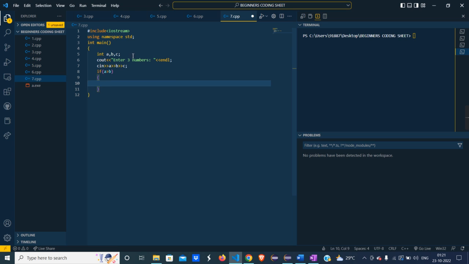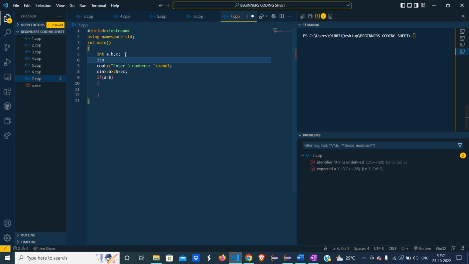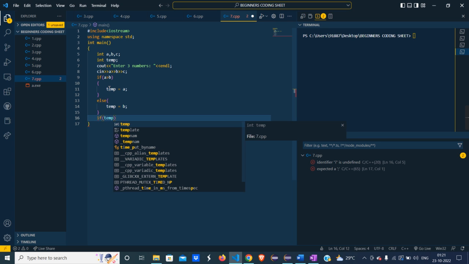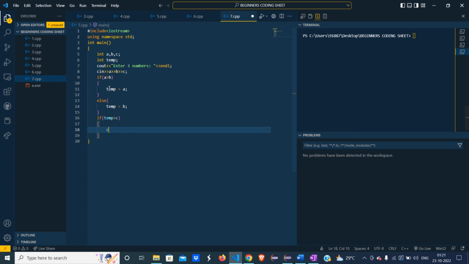So in this condition, we will be considering an extra variable, that is temp. If A is greater than B, then the value of A will be transferred to temp, or else the value of B will be transferred to temp. Now in temp there is either A or B. Only one of them is in the temp. Now we can check directly if temp is greater than C, then clearly temp is the largest among all the three numbers.